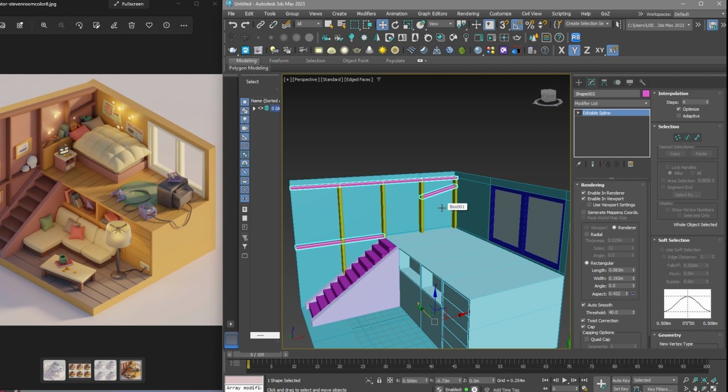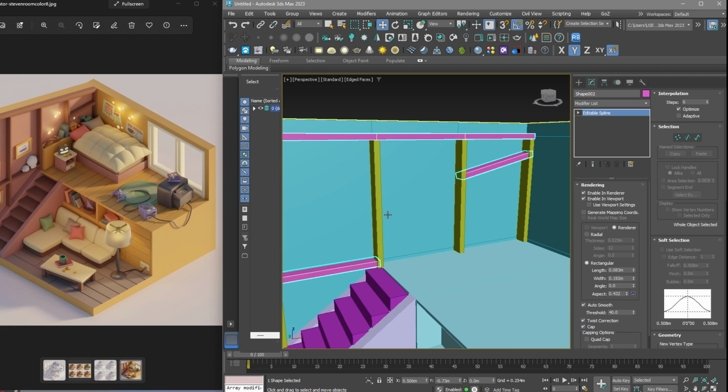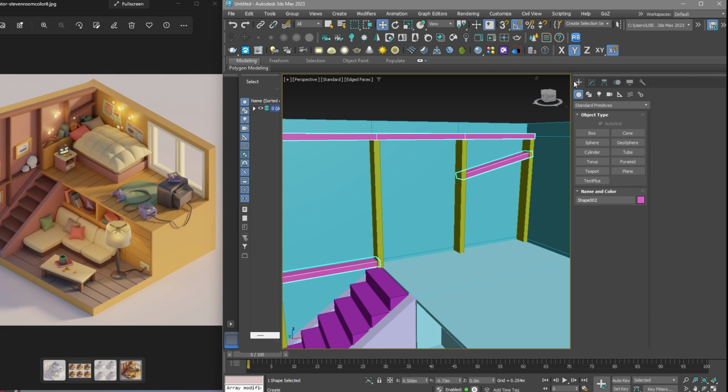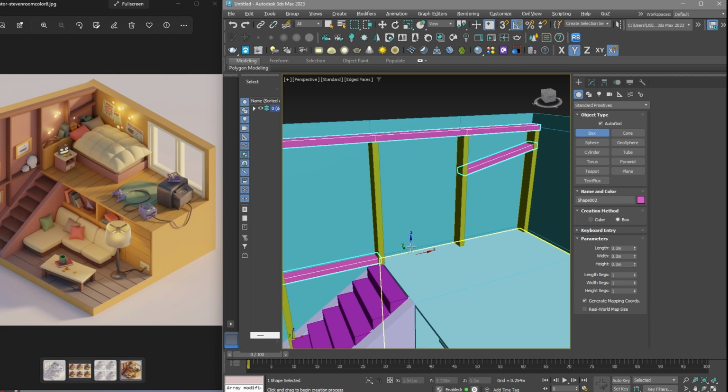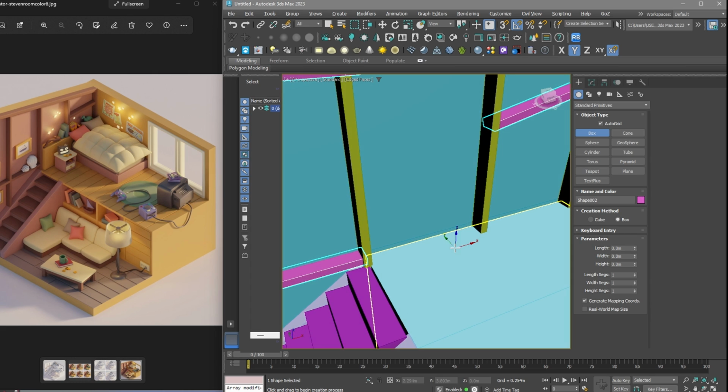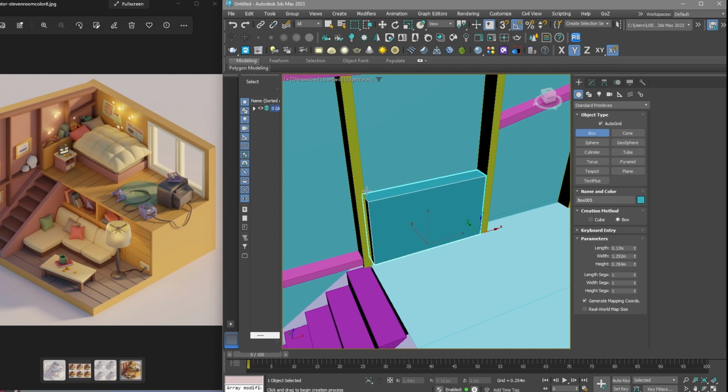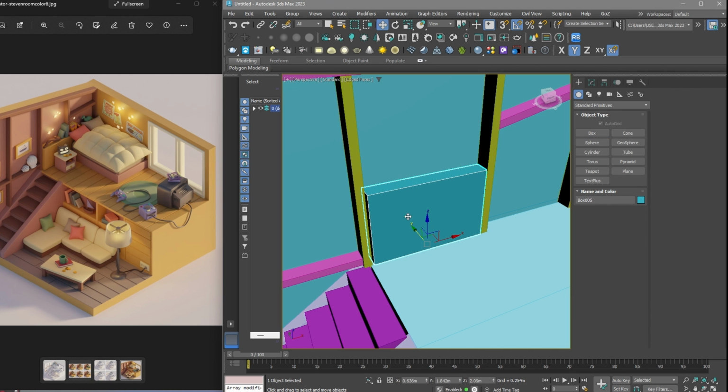So after that, I might need to build this. You know, there's something here, like the yellow, small thin table. So just go to box and click Auto Grid. Just build it somewhere here. Click and drag all the way and pull it up. There you go.